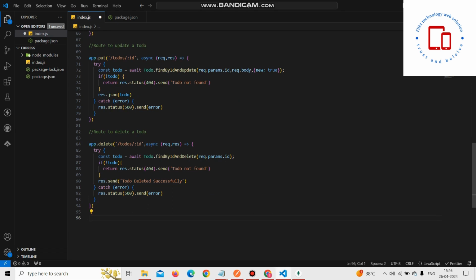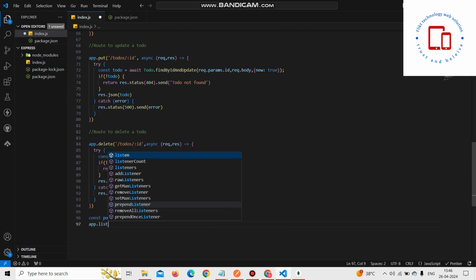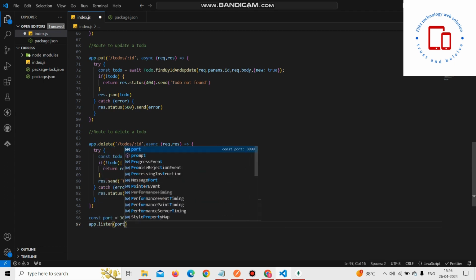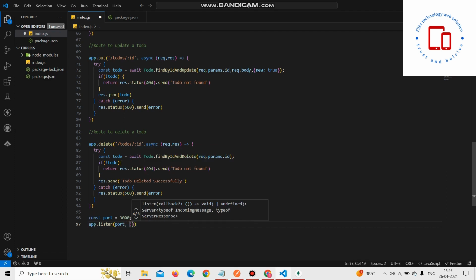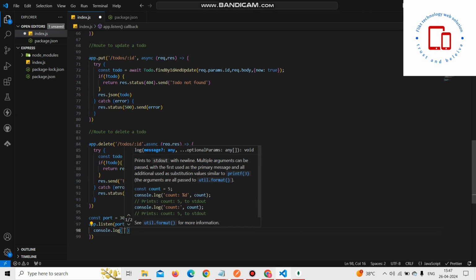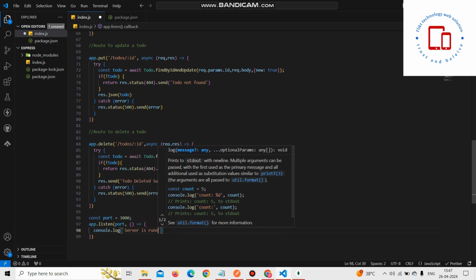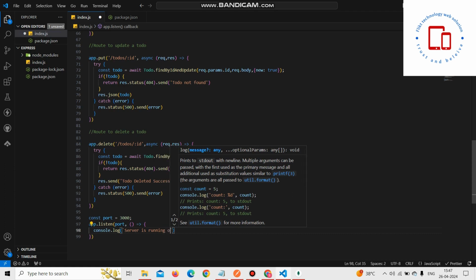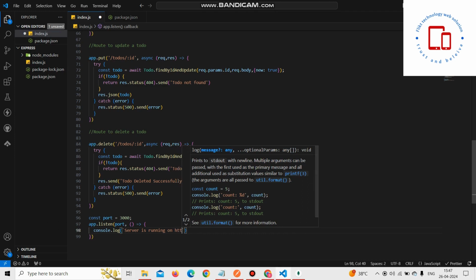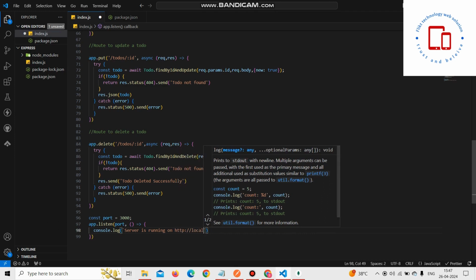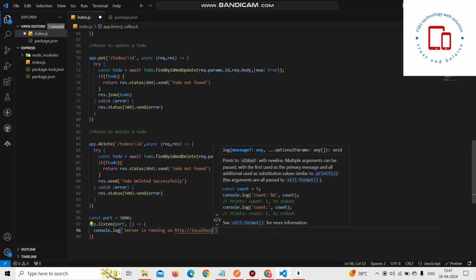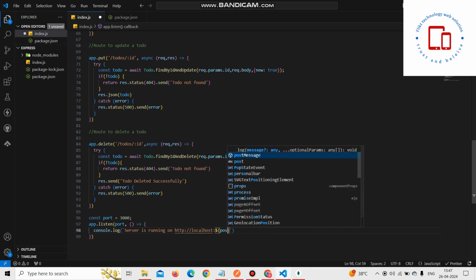After that, I want to start the server. For that, const port equal to 3000, app.listen port, console log server is running on http localhost port.